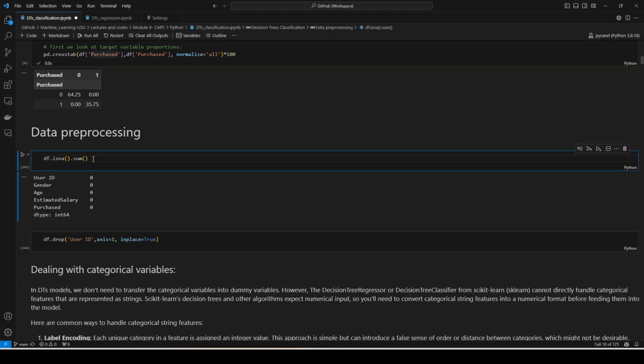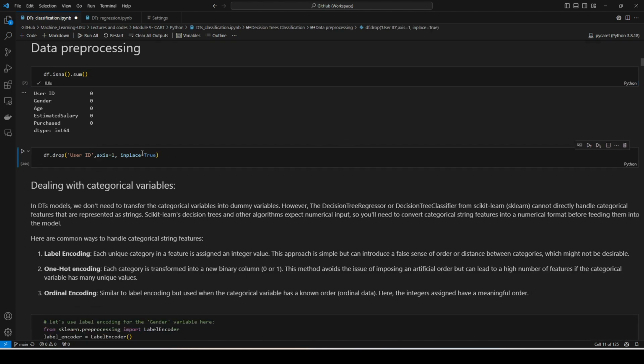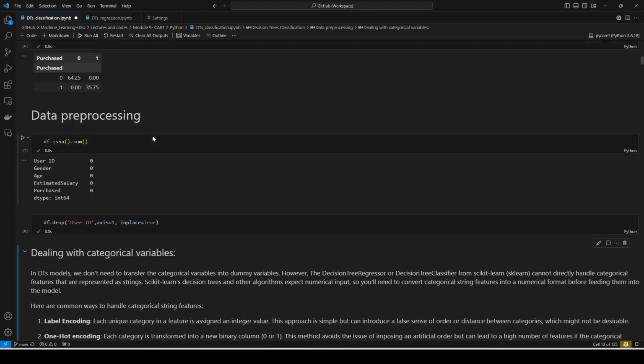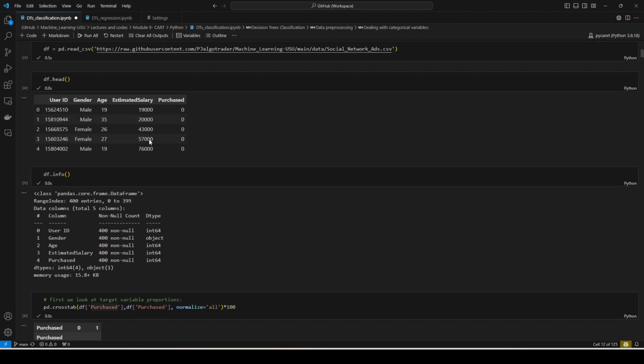All right, pre-processing the data. Again, the data set is already cleaned and there are no missing values there. I can go ahead and drop the user ID right away because we're not going to use it. However, remember, we have a categorical variable called gender. From the theory lecture, we know that decision trees are able to handle categorical variables, but not if they're strings. The model cannot handle the string variables, so we have to turn them into numbers.